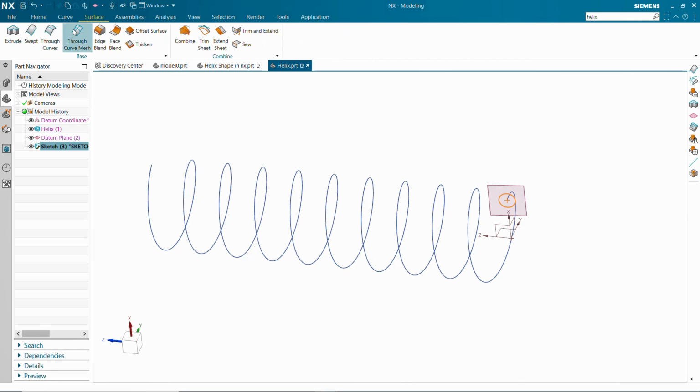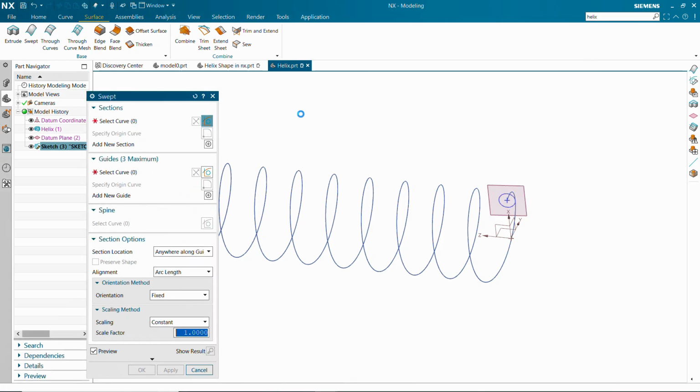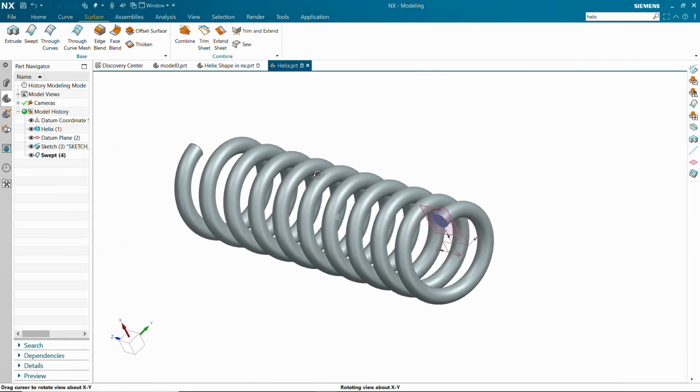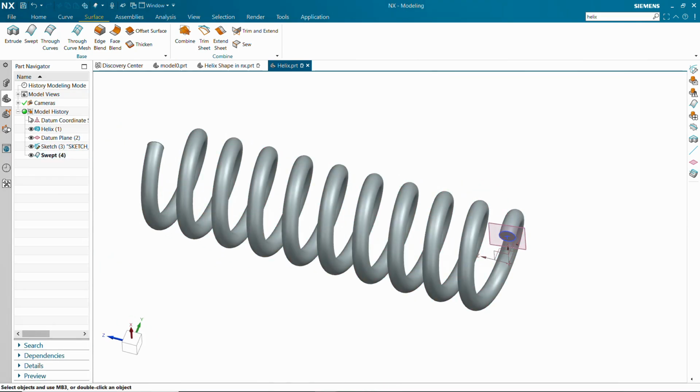Now go to the surface option and find the swept command. First of all, reset this command and then apply the profile and swept curve. Okay, the spring shape is ready. Hide the datum and datum plane.